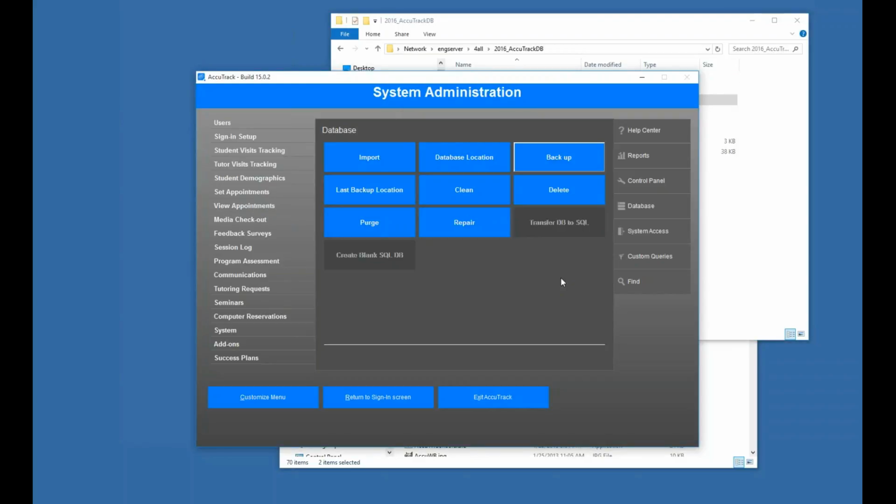The next operation I want to perform is updating an older database to AccuSQL 2016. That's a requirement because Accu 2016 is looking for new tables, new columns in tables. If it doesn't find them, in other words, it's pointing to a non-updated database, it's going to complain and give you lots of grief when you try to open it. So let's go ahead and do that.